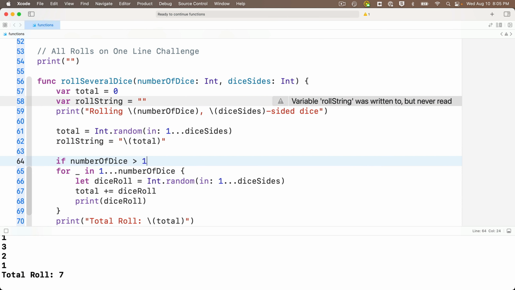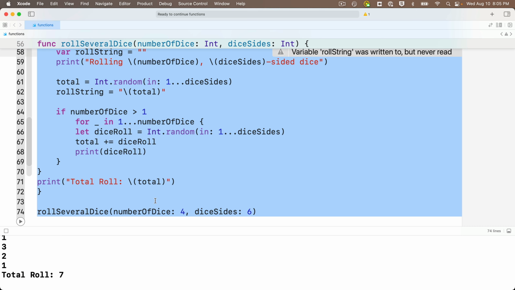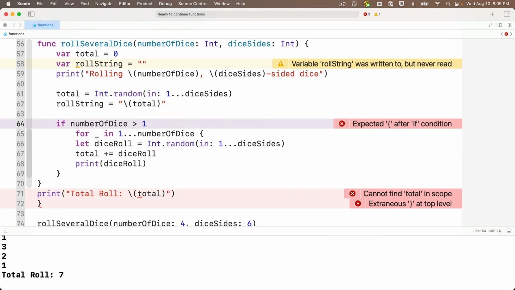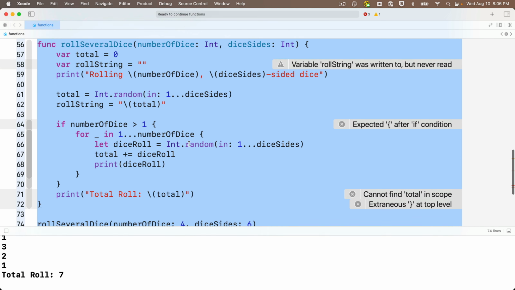I'm going to say if number of dice is greater than 1, and then I'm going to add a close curly for the if statement just before the print statement. But oops, I forgot my open curly after the if statement, and my indentation is all off. So this is a perfect example of when I'd want to use our keyboard shortcut Command A to select all and Control I to fix indentation. And there, after this, everything looks good now.